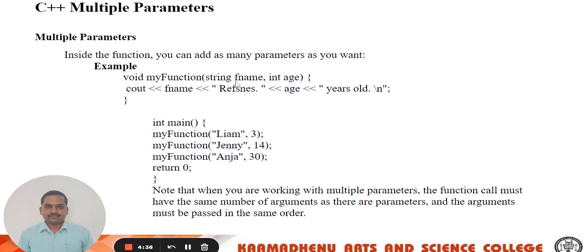So here in that my function we are going to be passing it two parameters. In that output we are getting the first name and the age. Both outputs we are getting from one single function. In the main function, when we call my function, we are passing two arguments: my function Liam 3, my function Jenny 14.